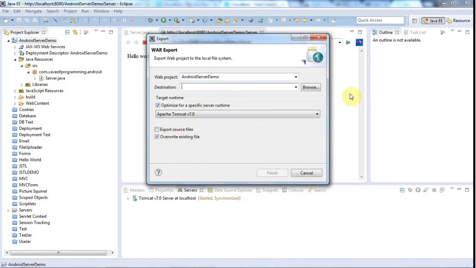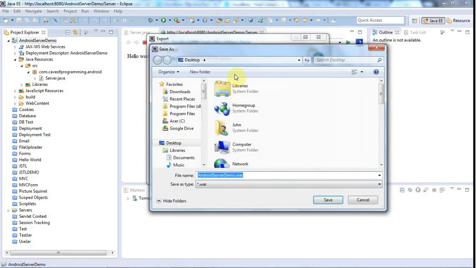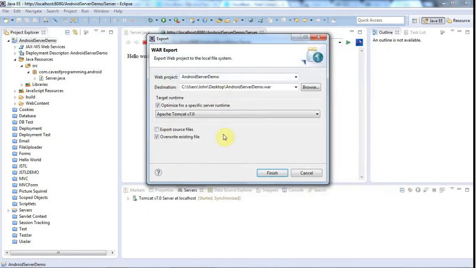So let's go to browse under destination. Here's my desktop, and I'll call it Android Server Demo.war. And .war means web application archive or something like that. It's kind of like a jar file, but for web applications. And I'll click finish. I think I'm using Tomcat 7, which I think is compatible with Cloudbees.